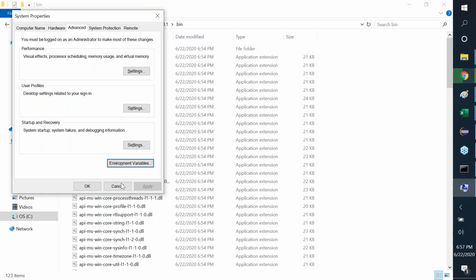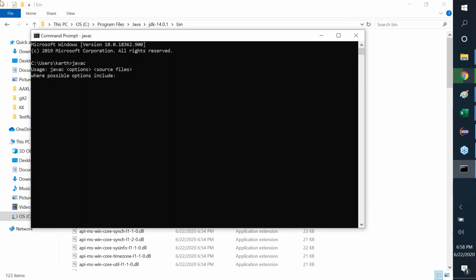There we go. Now it is recognizing Java. It was not set in the environment variable path. So do you want me to quickly repeat what I did for this?